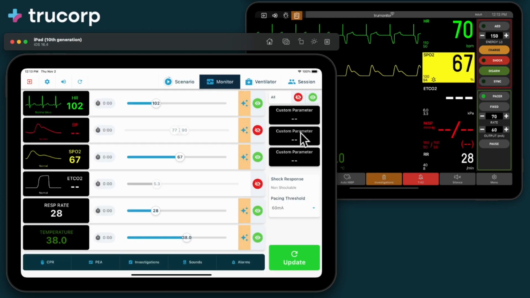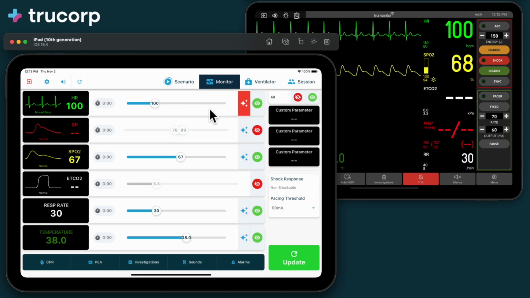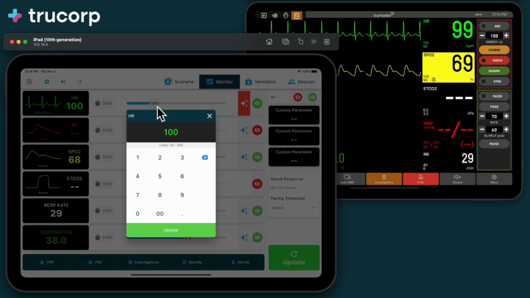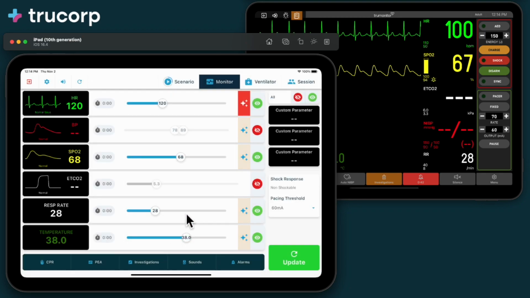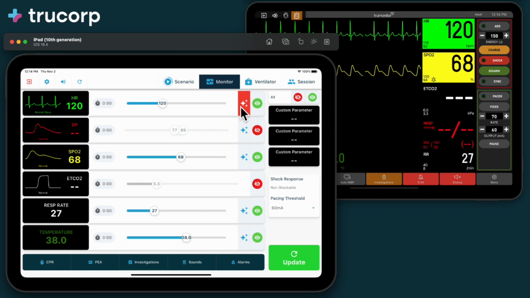Switching to the Monitor tab, the flashing indicators show which values are being automatically updated by our scenario. Tapping the flashing indicator disables the automation, so you can adjust this parameter independently should you wish to do so. Any automated values are ignored while the indicator remains red. Tap again to resume automation.